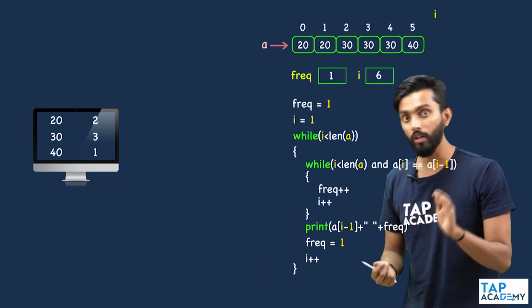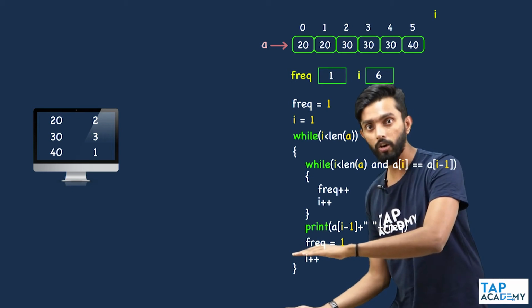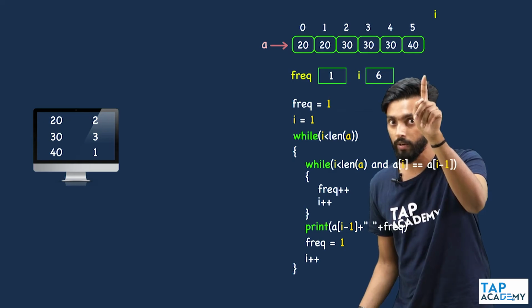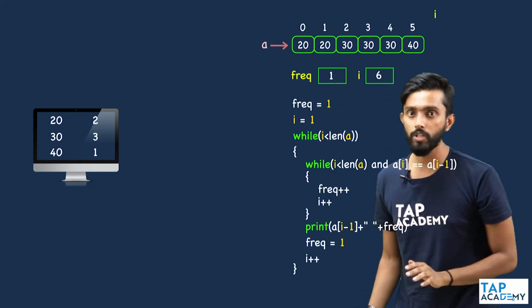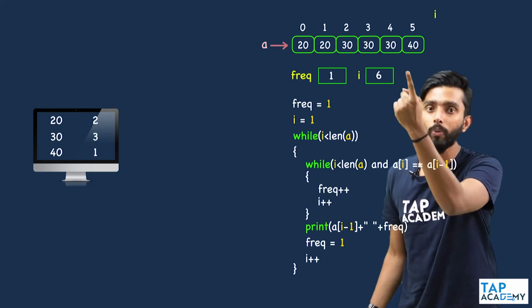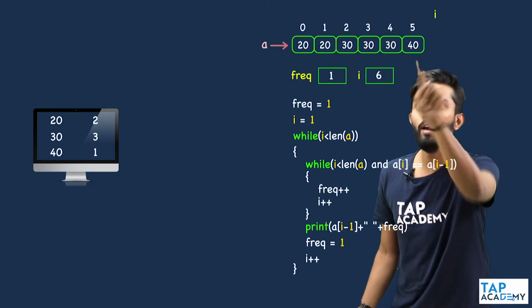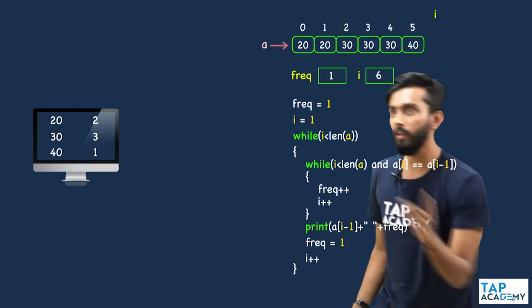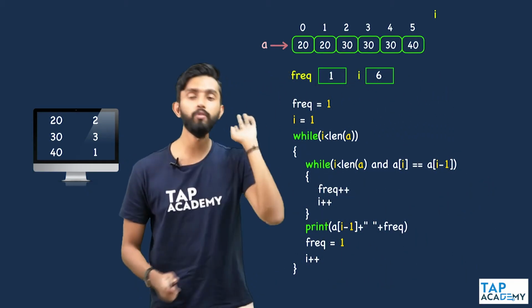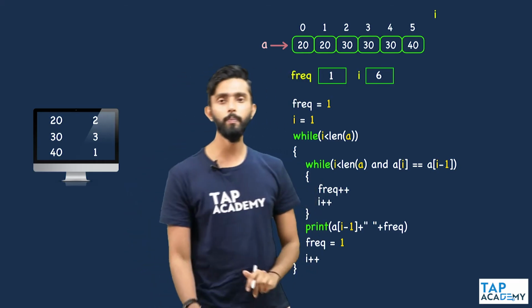Now, don't you think you must write a condition here which will check whether the last element was unique and print its frequency? If the last element was a different element, then what will its frequency be? 1. So the element and 1 you should be printing. 40 and 1 you should be printing. How will you write the condition for that, sir? You may ask. Very simple.